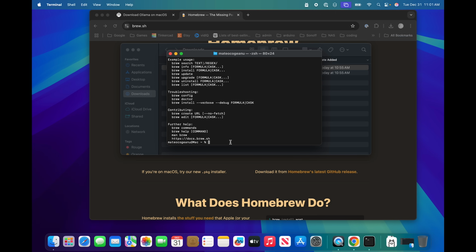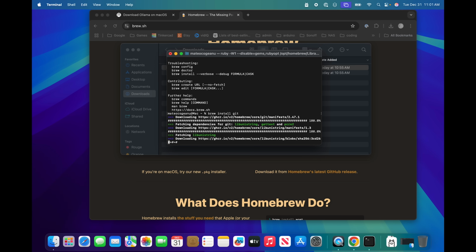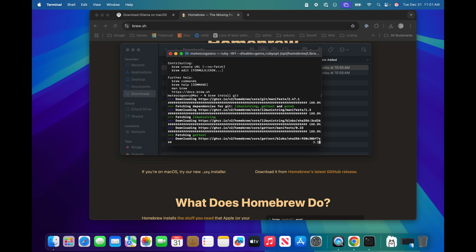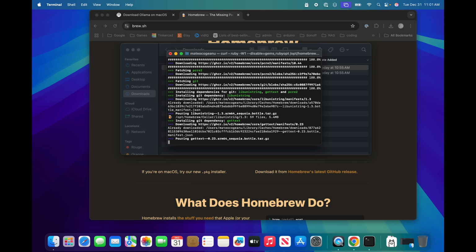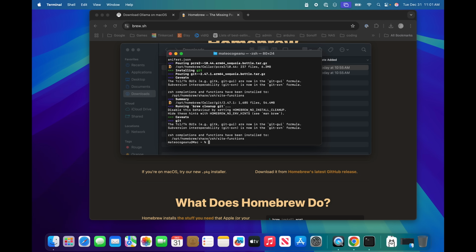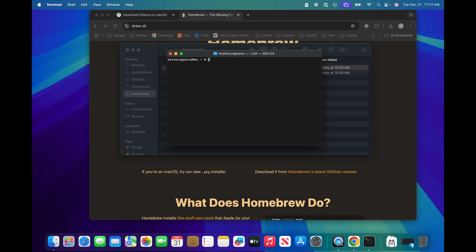Now we'll get Git for a later thing. So brew install Git. And now we wait. This will help us get some stuff from GitHub, which we'll need for Stable Diffusion. Okay, we have Git. We can clear the terminal if you want.